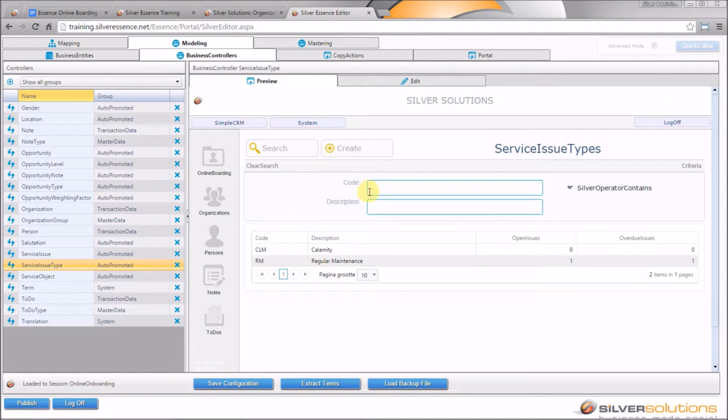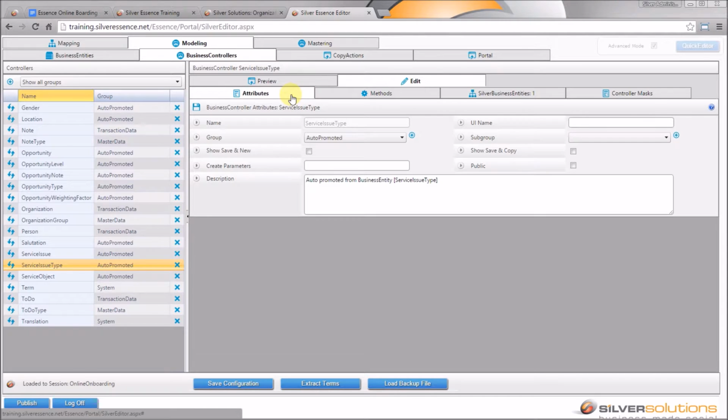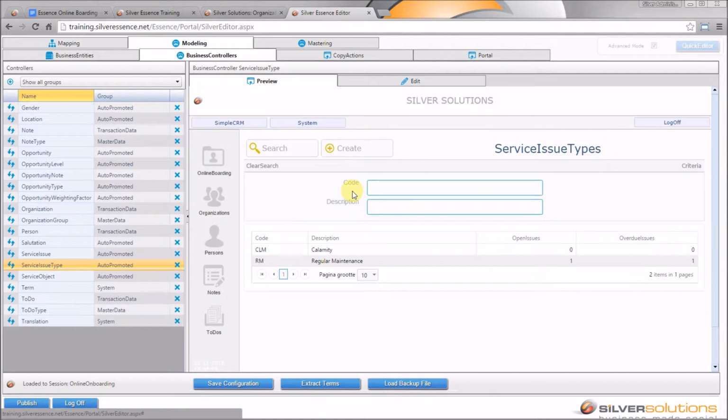But if you want to add a number of service issue types at once, it might be useful to have a button that says Save and New. And that's what you can do. If you go into the edit mode and then go to the attributes of the business controller, you can check this box, Show, Save and New. Click the little save icon there and then click the Save button to apply these changes. Refresh the business controller and let's go back to the preview.